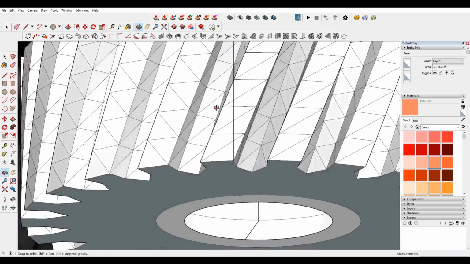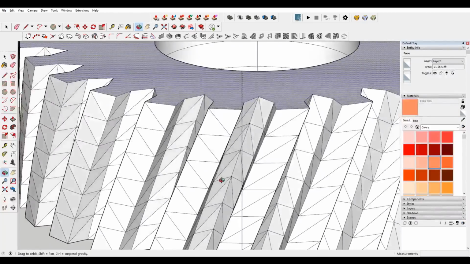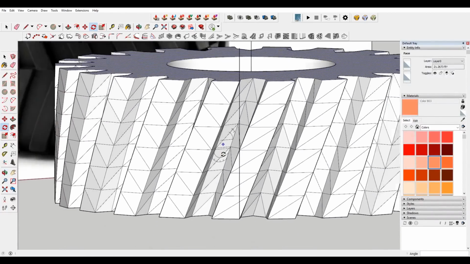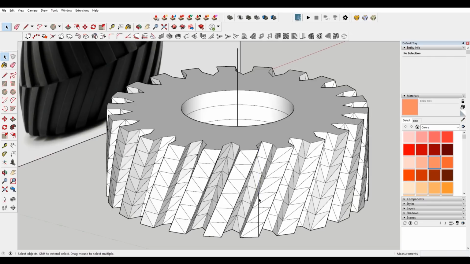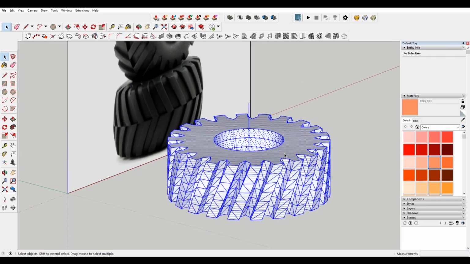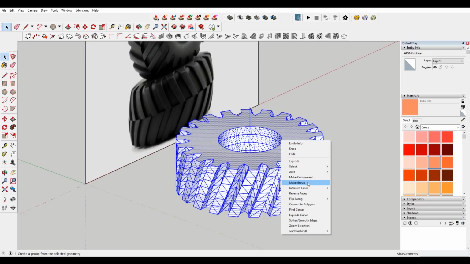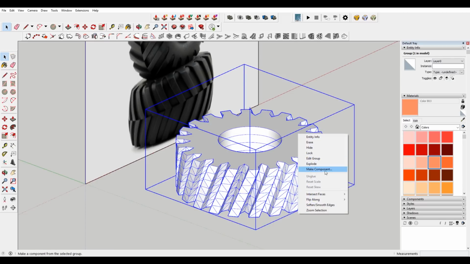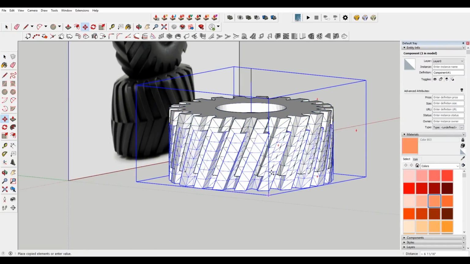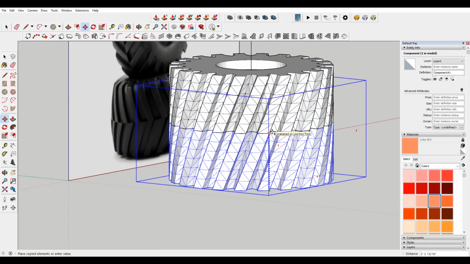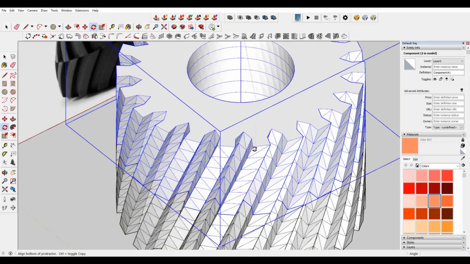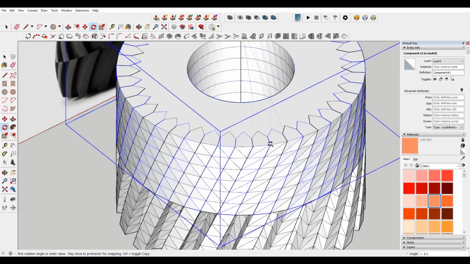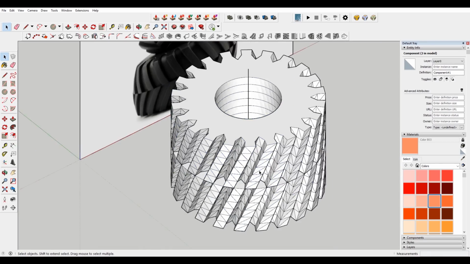and I think, is that it? Let's check really quick. So if I delete this line, I want to make this a group really quick and then make that a component. So if I bring this up and then rotate it so that this is here. Yep.